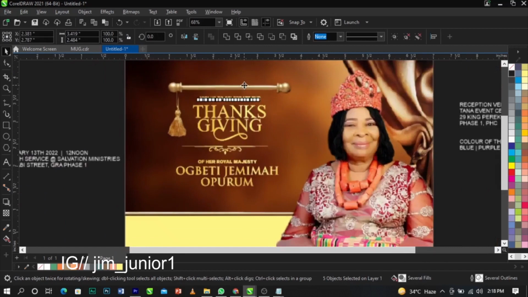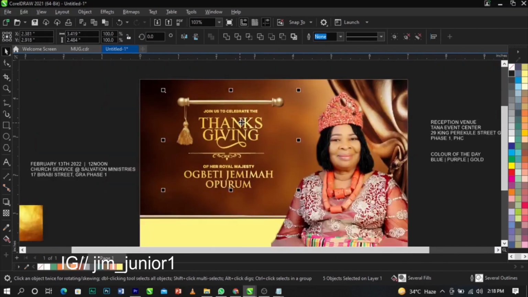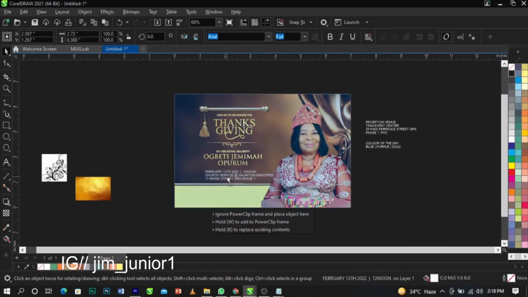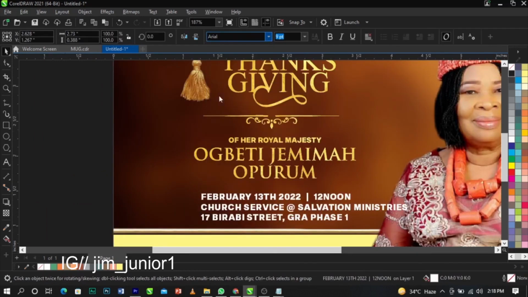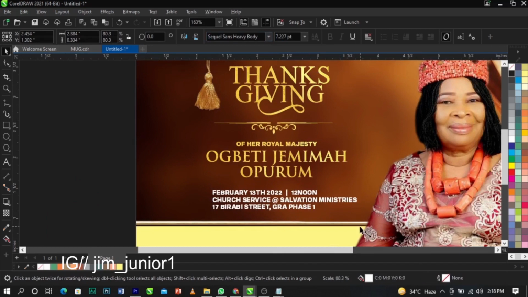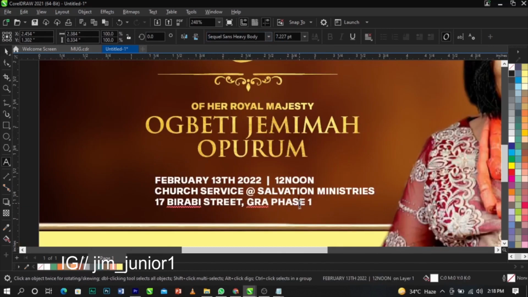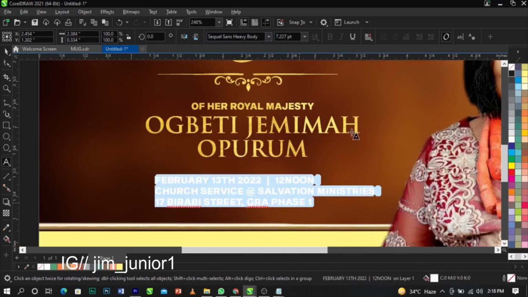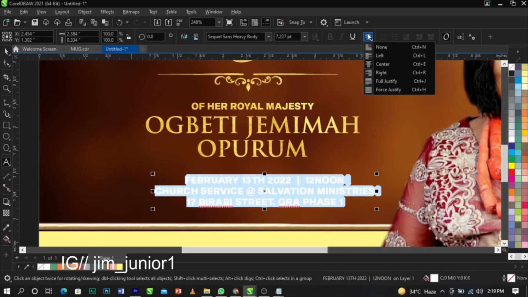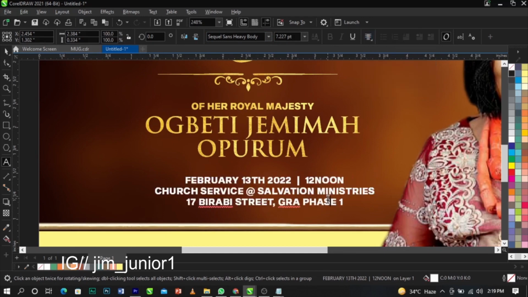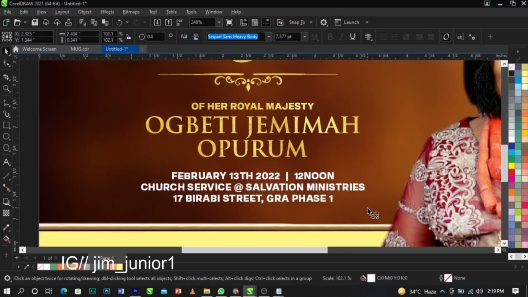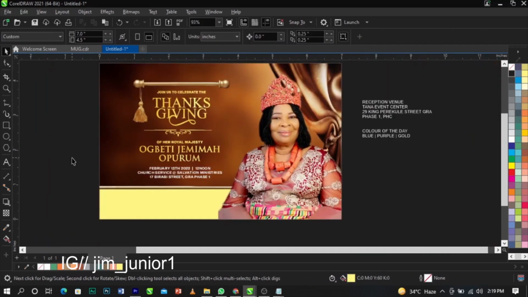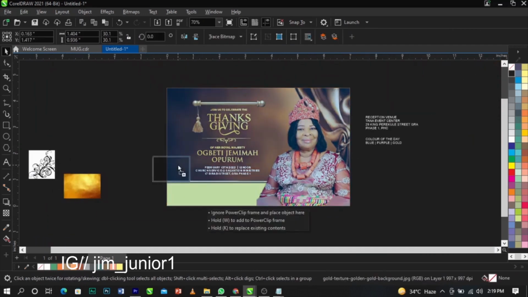All right, so I'm going to take this one up a bit and bring in this text, place it here. I'm going to change the font to Sequel. Basically select this and use Ctrl plus E, or come over to this alignment and use center alignment. As you can see over there is Ctrl plus E. So what you're going to do now is make sure it's aligned to the middle and leave that to that.